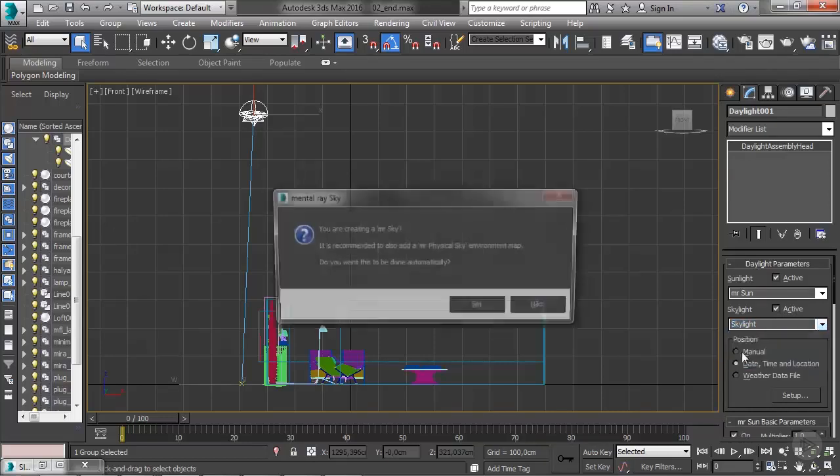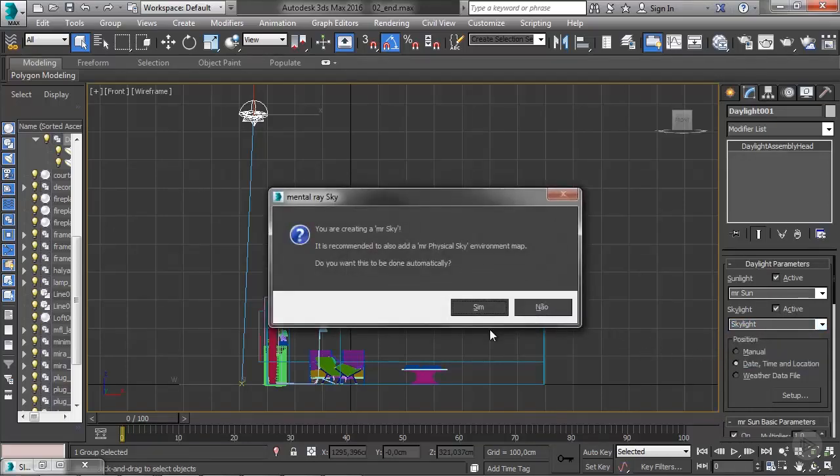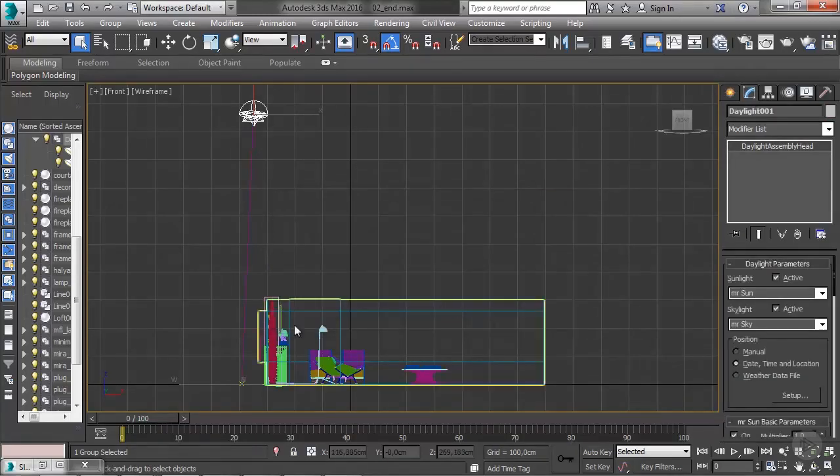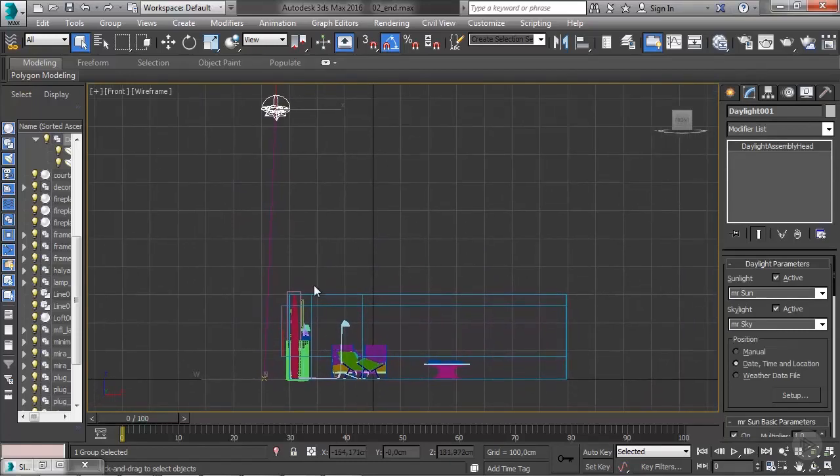And again, Max is going to pop me a question. Right now it's asking me if I want to create a mental ray physical sky environment map. And since this is an interior scene and we're not going to put any textures in the render, it is a good thing. It's going to help with the light behavior of our scene. So it's very good, and I'm going to click yes. So once that's done, we have the sun.